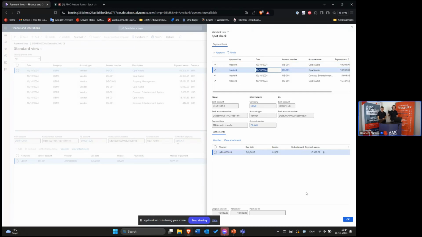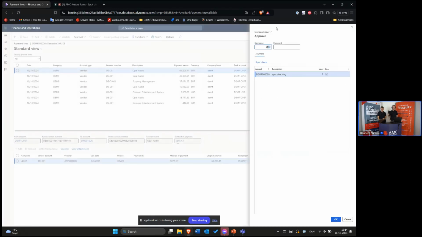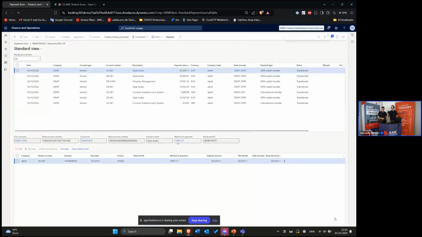All right, good. So let's see here. I have now concluded the spot checking. We see a mark here telling us that the spot checking is complete, and therefore I can actually approve and send this payment to the bank. Now, I'm doing the demonstration alone here, so there's just one approver, and the payment has now been transferred.